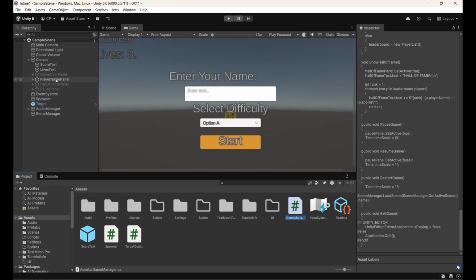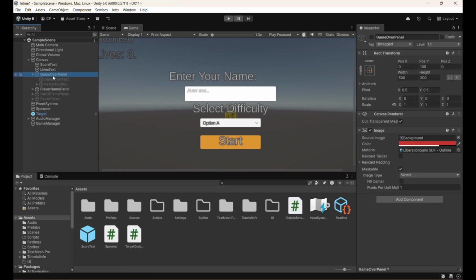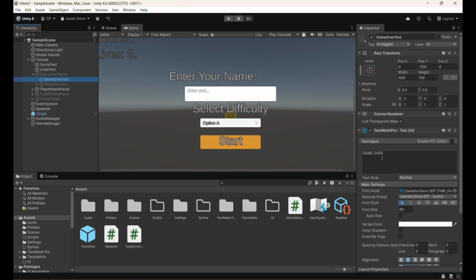Next is phase 2, game mechanics. Phase 2 is mainly focused on improving game mechanics. I implemented multiple targets per wave, increased difficulty by changing spawn rate and target speed, and added a game over panel. Here you can see the game over text appears when the player loses all lives.